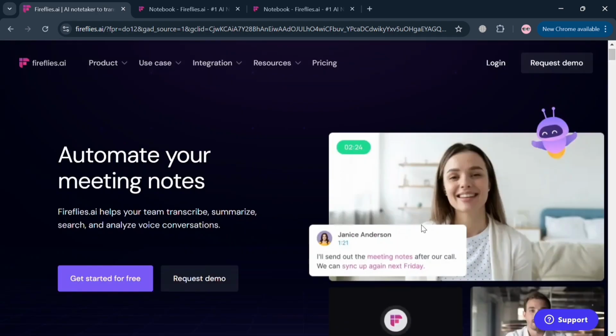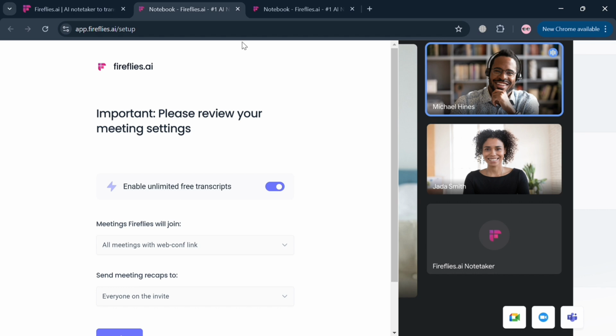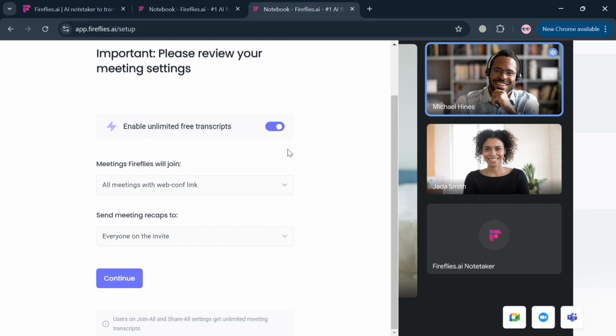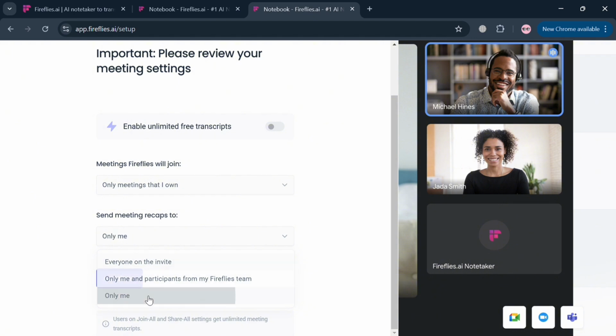Now to create an account, just click the link in the description, or you could also click the Get Started for Free button right here. After signing in, you will be directed to this page, in which the first thing you need to do is choose which meetings Fireflies will join. We have here all meetings with a web conferencing link, only meetings that I own, only meetings with teammates, and many more. You would also select who to send meeting recaps to; I'm going to select only me. After that, just click the continue button to proceed.